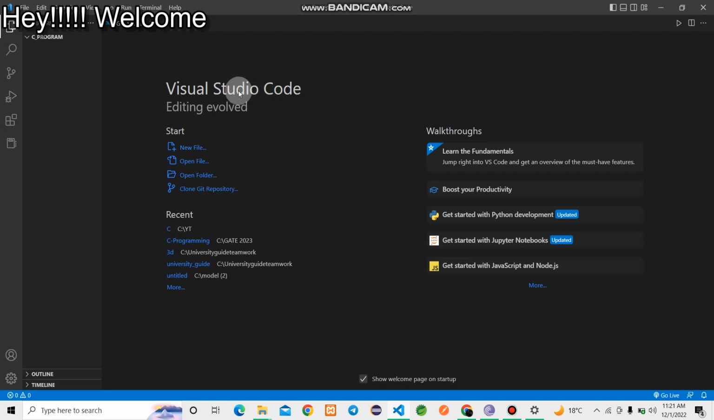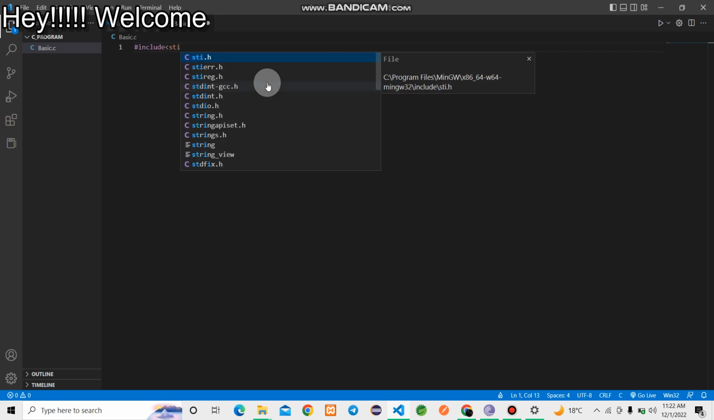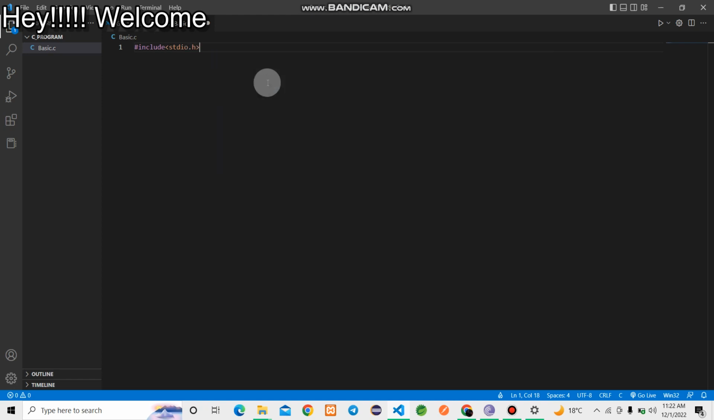I think you know how to install VS Code and all those things. So let's start directly by creating a C file. To create a C file, you need to give the extension .c. This is how you can save a C programming file. I have created a basic C file. In C there will be two sections: one is header, another is main. The header will be hashtag include stdio.h. And here is the main function.